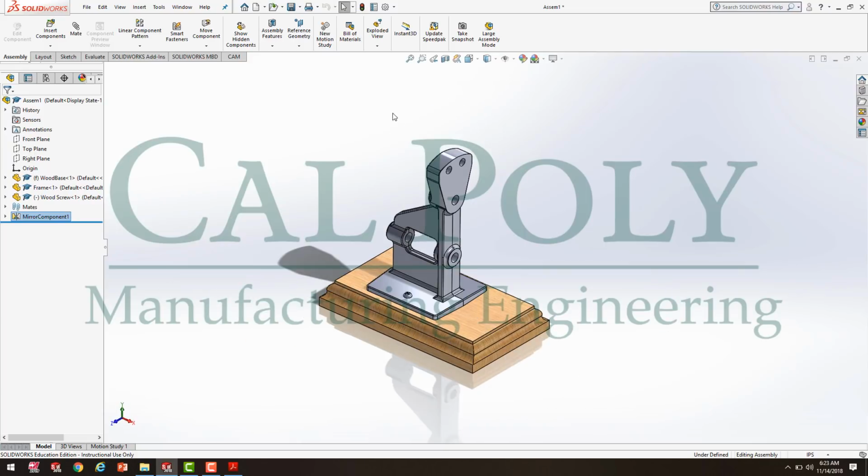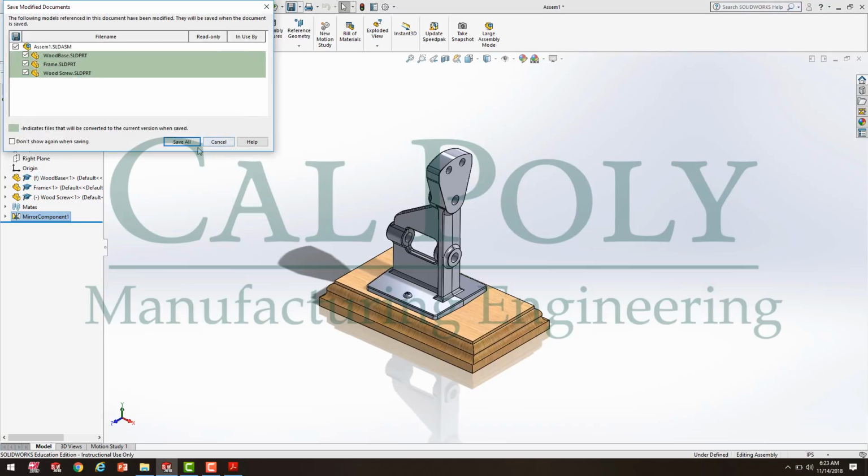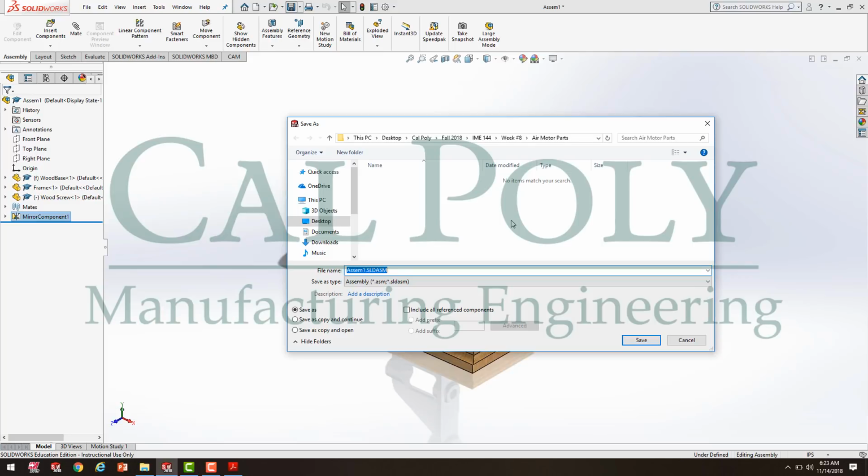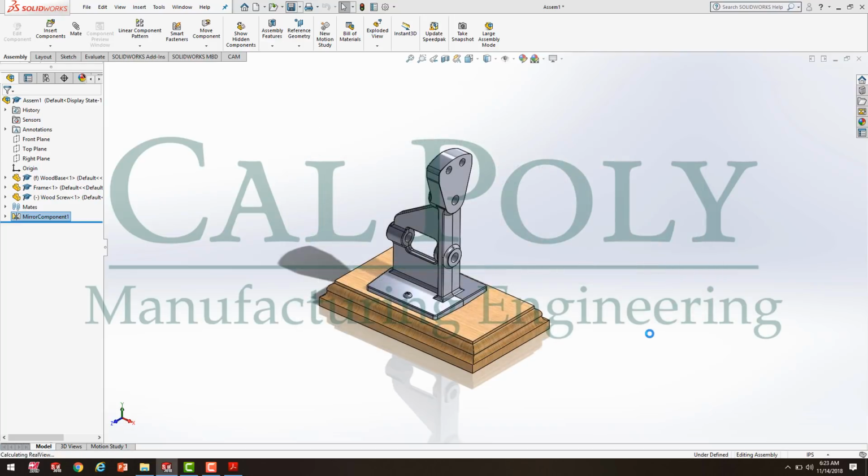Alright, now it's a good idea to save often. So I'm going to go File, Save As. I'm going to call this Giorgio Assembly Air Motor, and press Save. Excellent. Remember, it's a good idea to save often.